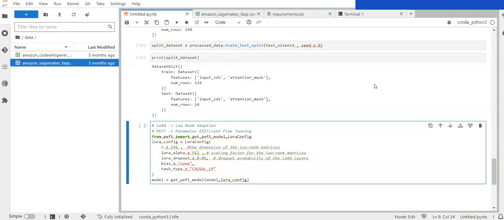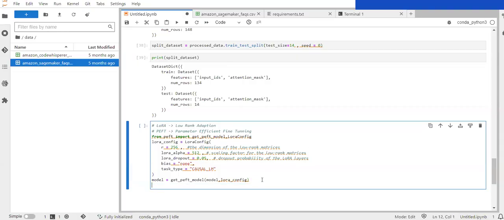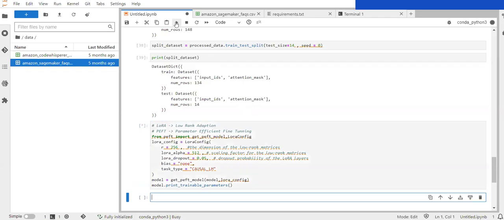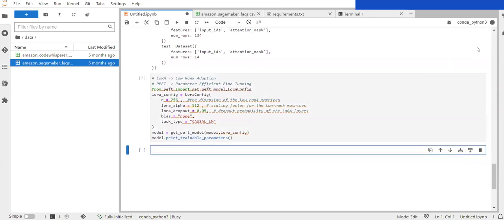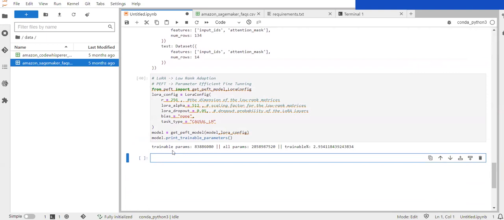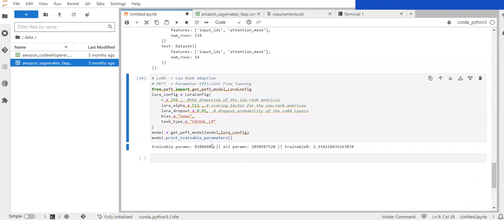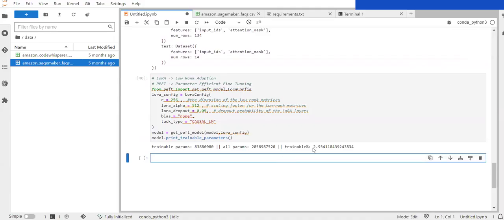After doing this configuration, I want to print the trainable parameters, so that's why I'm writing this command. Then I'm just running this cell. Currently the kernel is busy. Yeah, it's done. You can see the training parameters are these, and all parameters are these, and trainable parameters are these. Trainable parameters percentage. Yeah. So our model is even loaded with LoRA configurations.